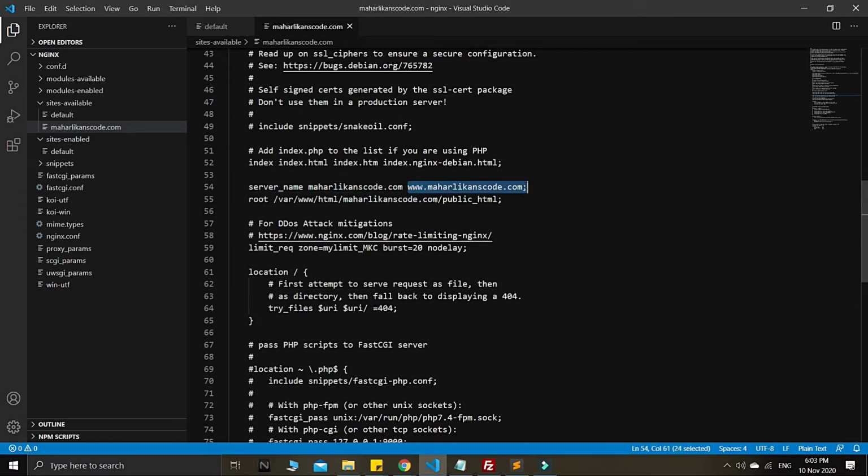Okay, then the server name, normally we will set it up like this: Maharlikans.com or www.Maharlikans.com. If someone types the www, then they can also be served from this NGINX, or without it, the bare domain name. Okay, so normally we just put these things here, guys.